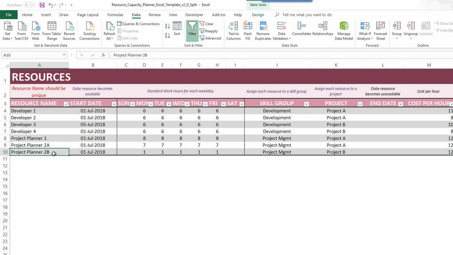By splitting them, I also have to make sure that I split the hours. For example, 7 hours for Project A and 1 hour per day for Project B. In this case, I am saying Project Planner 2 as a person is going to spend 7 hours every weekday on Project A related tasks, and then 1 hour a day on Project B related tasks. These 7 and 1 could be anything according to your business scenario. You could have 4 and 4 hours, equally split between two projects.